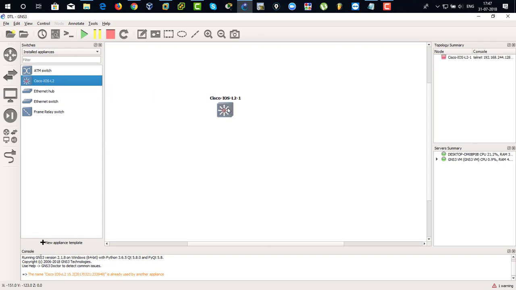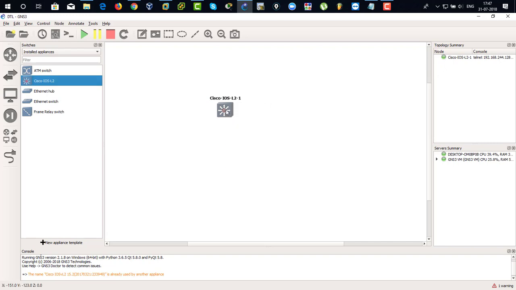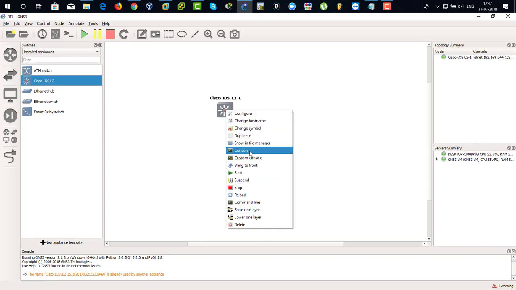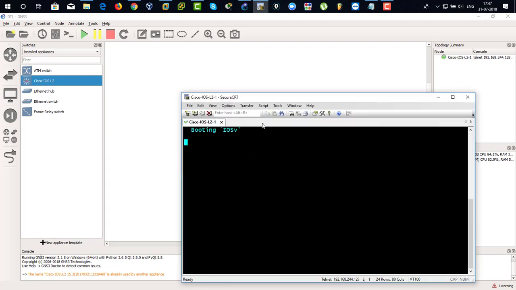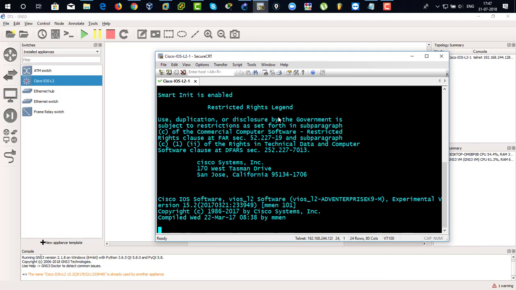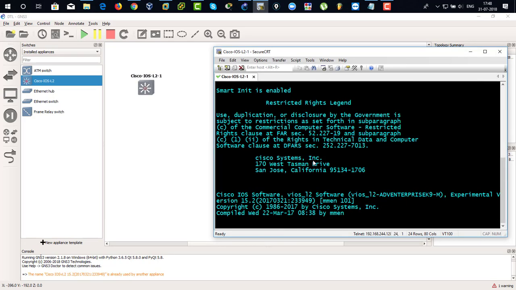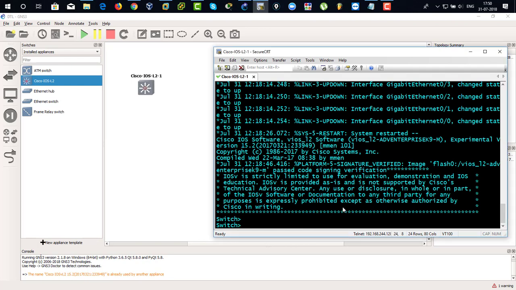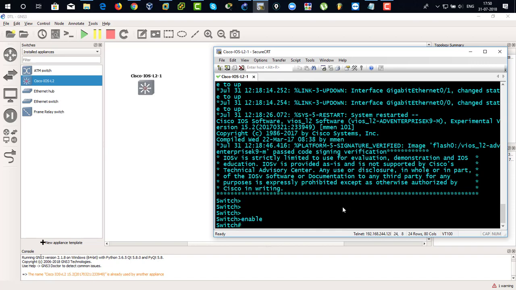Here you can see it's turned off. Right click on it and start. So it's green now. Right click on it and open up the console. That means you can actually configure this switch. This switch works as a layer 3 switch, and it can work as a layer 2 switch as well. That means it can work as a router and a switch. Yeah, that's cool.